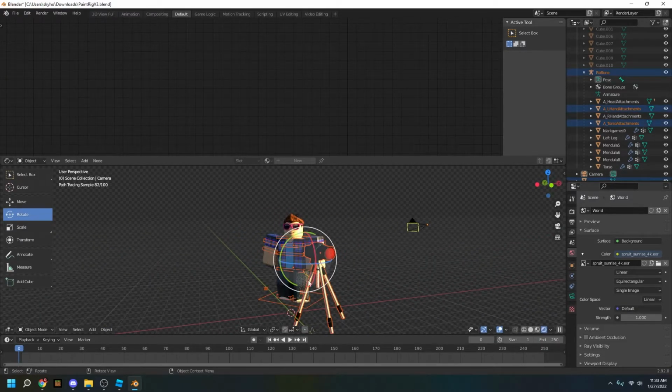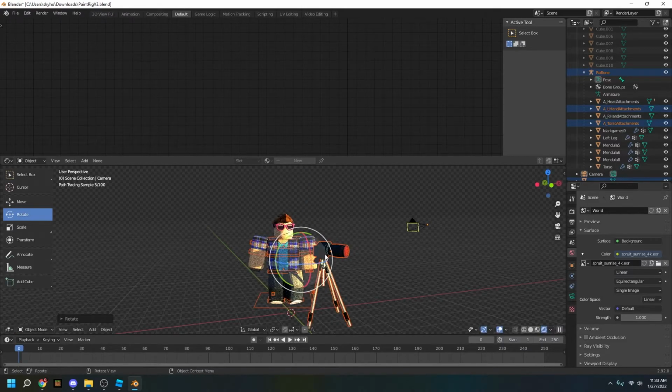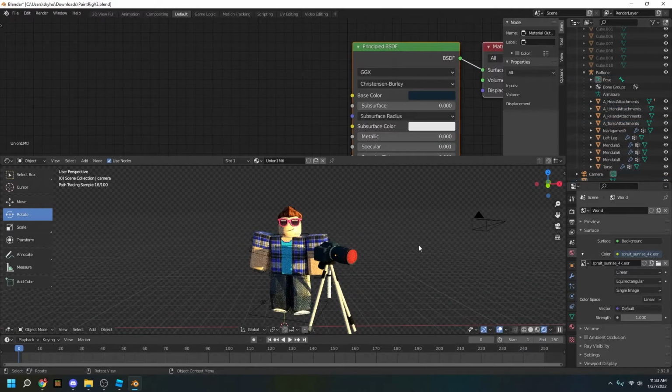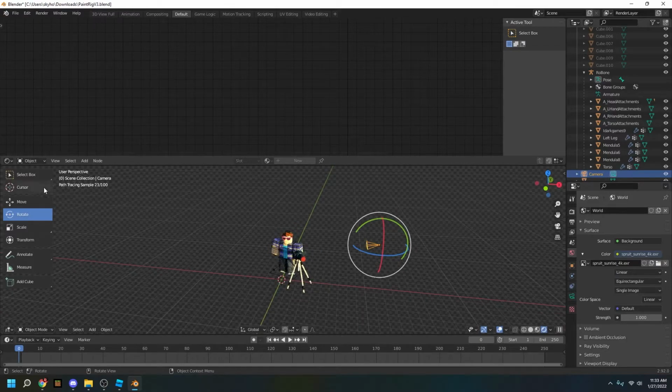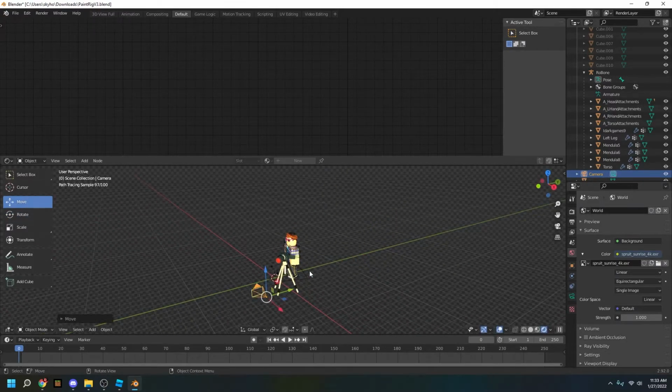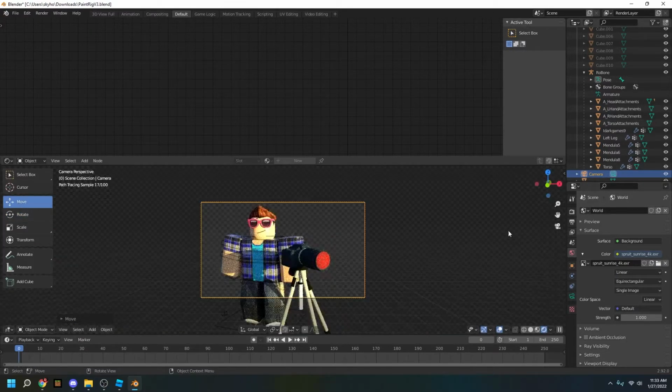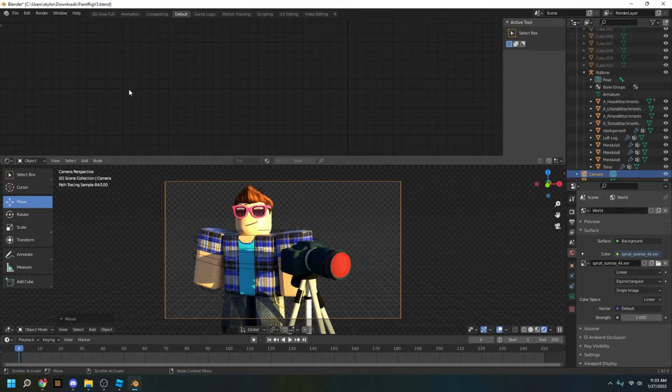So right about here seems kind of nice. So what I'm gonna do now is reposition my camera and get a better photo. Alright, I got a better angle now where the light hits kind of nice, so we're gonna render this image now.